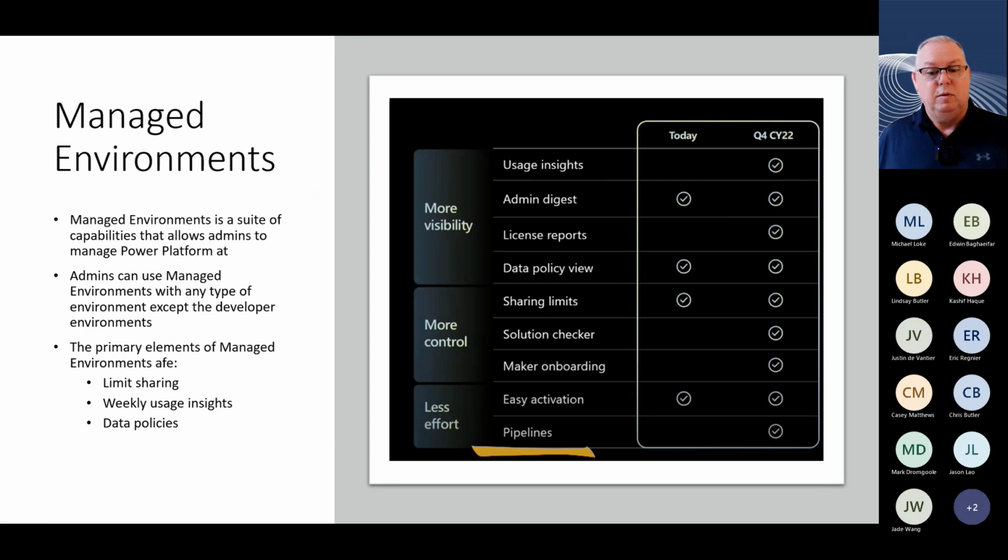Coming down the line for managed environments, and this is really cool, you'll have usage insights. If you're super awake, I know it's late on Friday afternoon, there will be user insights in the COE. So yep, that's moving there. License reports, that's going to be really key: what licenses will be used for different apps. There'll be a solution checker that'll basically do a check like you have in the solution checker now.